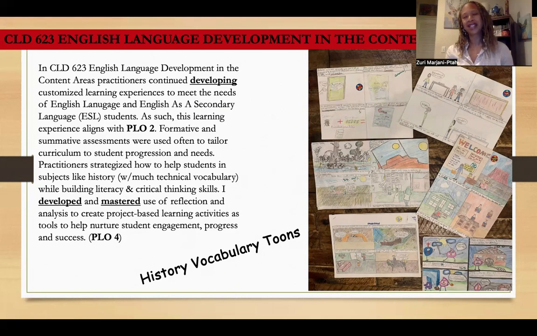It's a formative activity. It aligns with PLO2 because I'm strategizing to help specific student populations with subjects like technical literacy, English literacy, and critical thinking skills. I developed and mastered the use of reflection here by developing a project-based learning activity and tools to nurture student engagement, progress, and success. Students love doing this activity. When I used to do those old-fashioned vocab assignments, they hated them. They absolutely love doing vocab tunes.